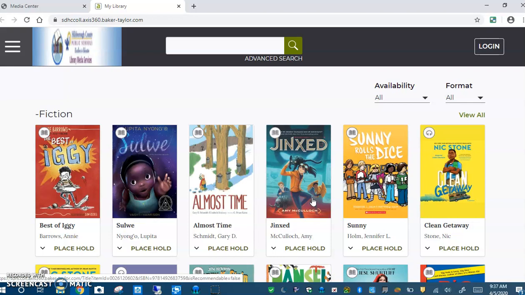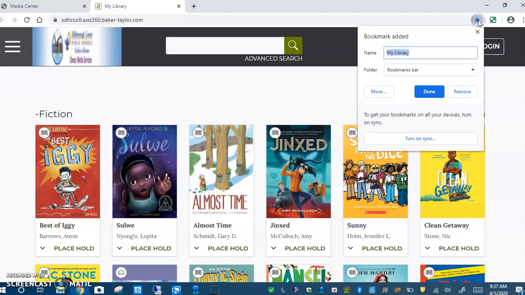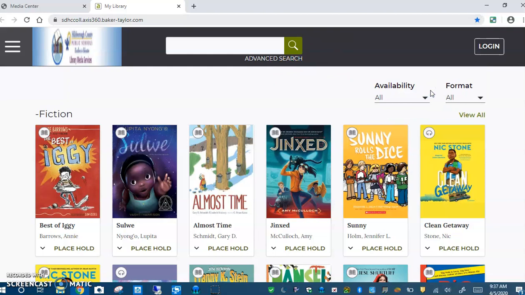Okay, here is the home page. At this point, I would recommend saving this as a favorite so that you don't have to type in a web address all the time or go to the school website all the time. So we're just gonna go ahead and save this as a favorite. Name it what you want to. I'm going to name it Axis 360. And then we can just easily come back to that whenever we want to.